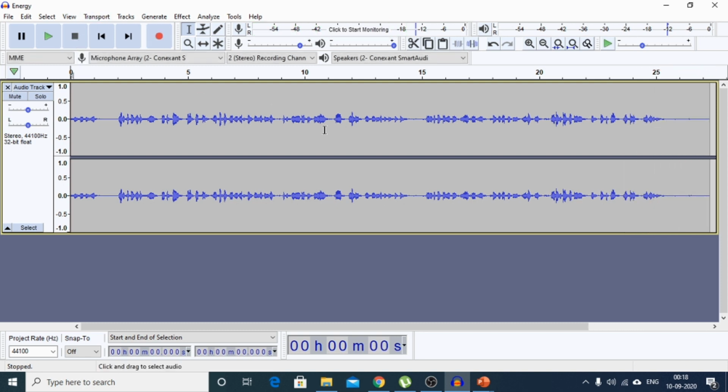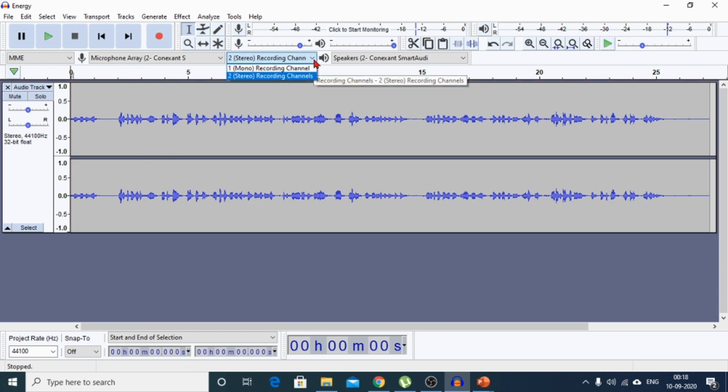Stop my recording. Now let me tell you before going ahead that here you can see that there are two tracks, because by default the recording channel has been chosen as stereo, but you can choose a mono recording channel as well. And what is the difference between stereo and mono? In stereo there are two channels that get recorded, and in mono there is only one recording channel that gets recorded. Now we have recorded something.